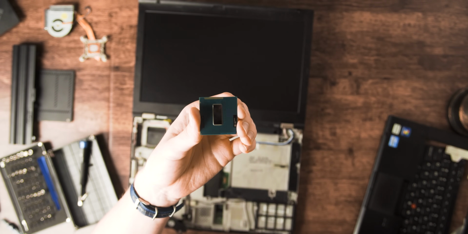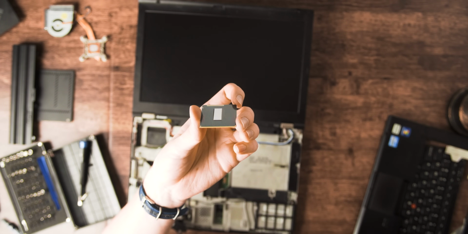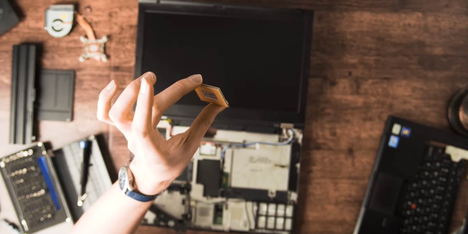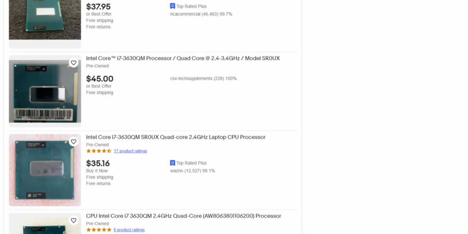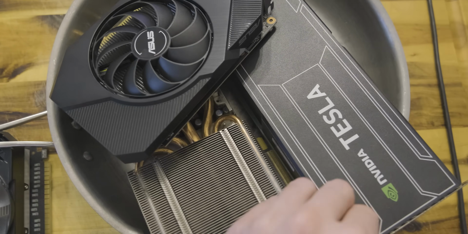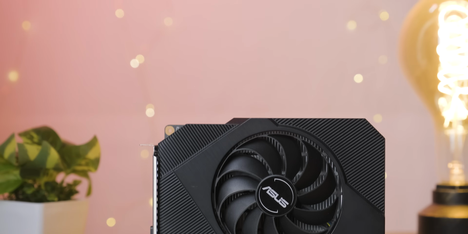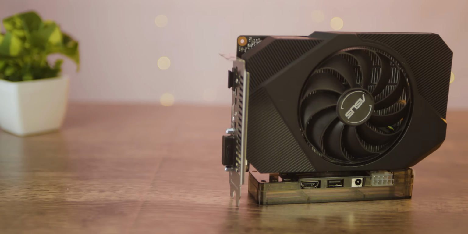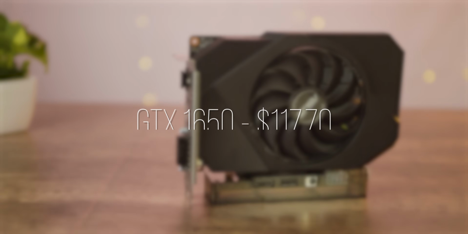The first thing I did is purchase a 4-core CPU instead of a dual core, since let's be honest, it's 2023 now, dual cores really aren't cutting it for gaming. So I got myself an i7-3630QM for $32.10 total. And since I have been informed by my girlfriend I have too many GPUs and they cannot be taking up kitchen space anymore, I did not buy a new one. I went ahead with my GTX 1650 from the video where I upgraded the $100 gaming PC, and that was $117.70 total.